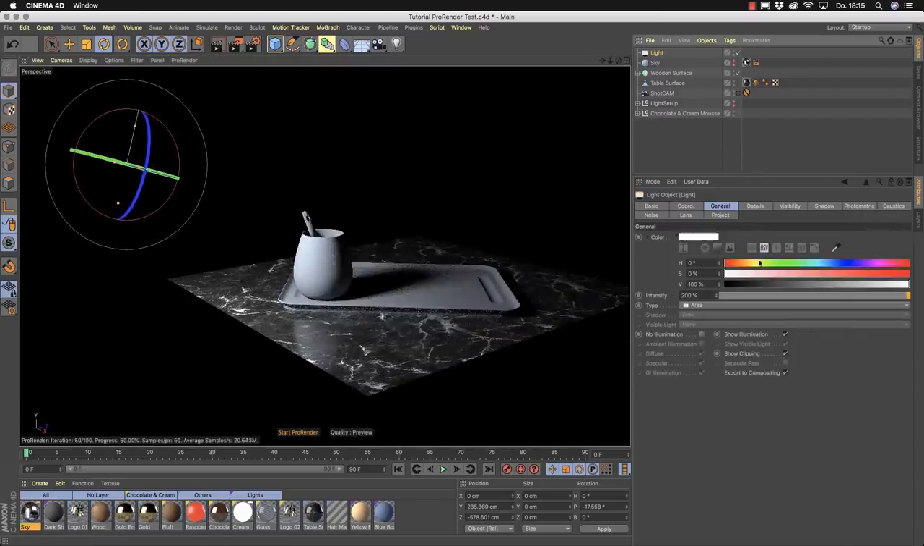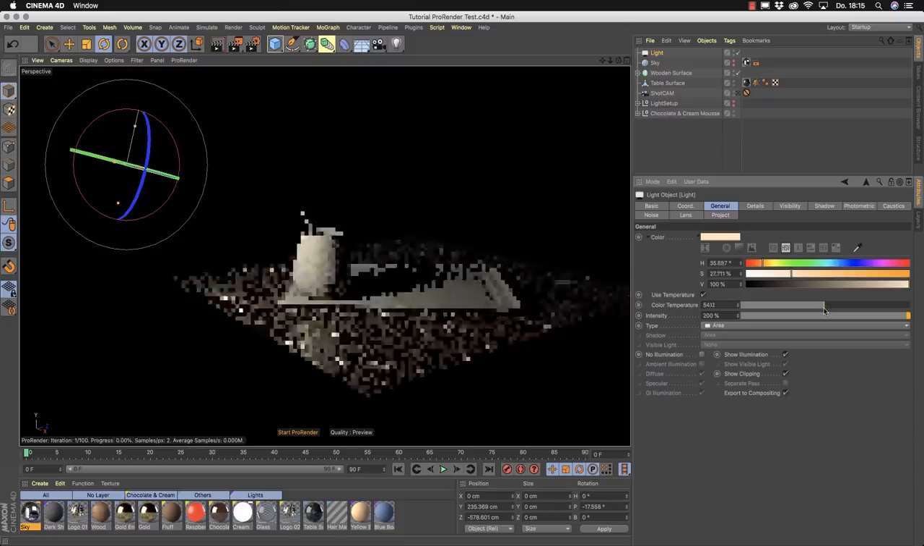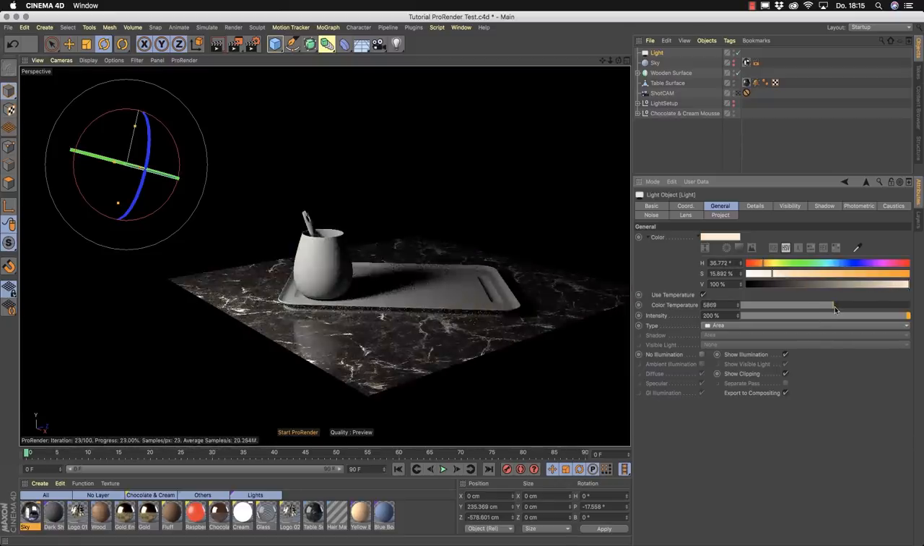And what you can also do is change your color. You can change the color with a color chooser, or you can switch to the temperature. You can do it in the color chooser if you go to Kelvin, or you can open this little triangle on the left side beside the color, tick Use Temperature, and now you have a temperature slider where you can make your light a little bit warmer or less warm. This is the way many architects or product designers work, because they want an exact value for the color temperature. So these are the direct light sources you have in ProRender.